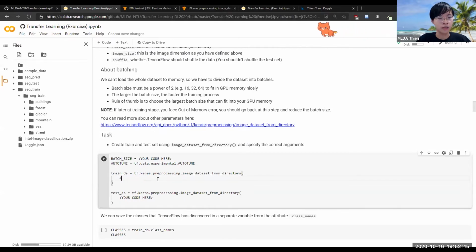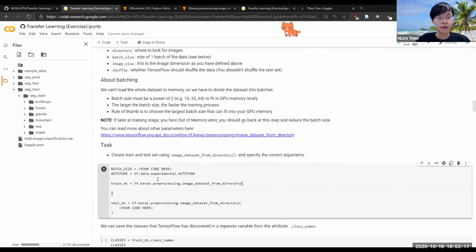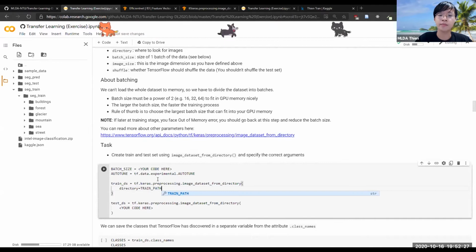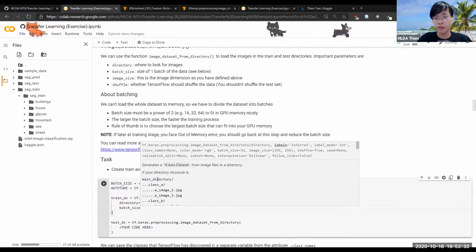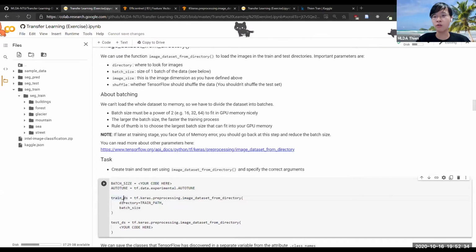First is the directory. Because it's a training data set, I will put the directory as the train path. Next will be the batch size. If you're familiar with neural networks, because we cannot fit the whole data set inside the GPU memory, we have to divide the data set into batches so that we can load the data set inside the GPU memory one batch at a time.